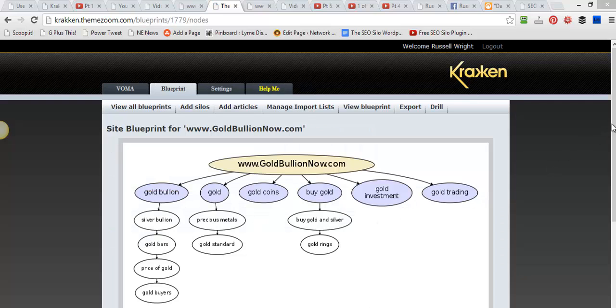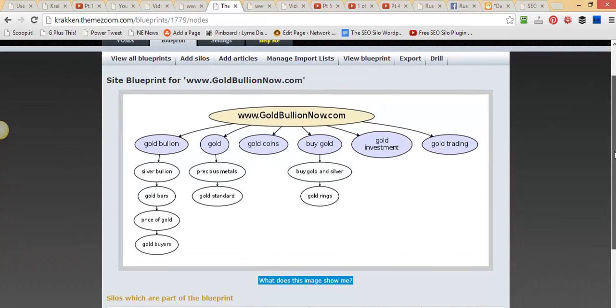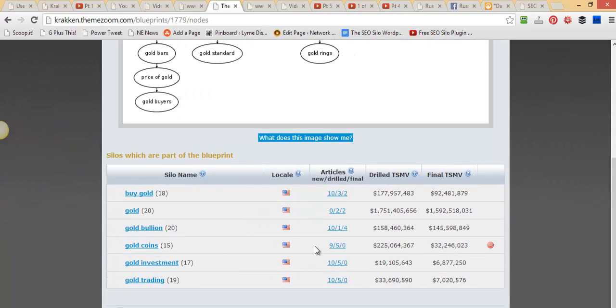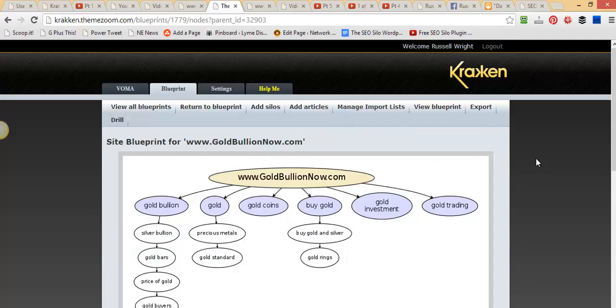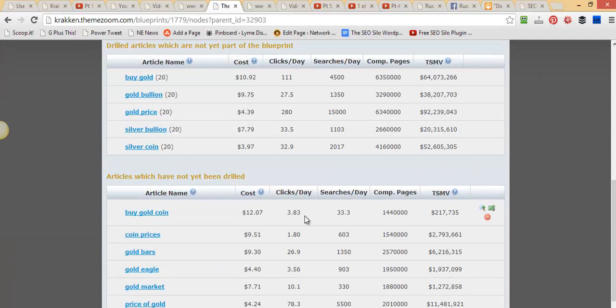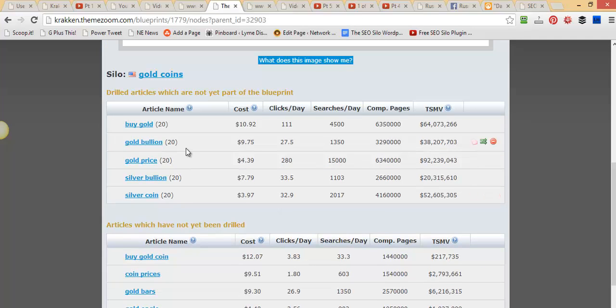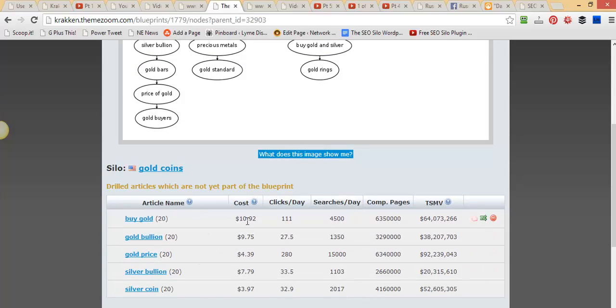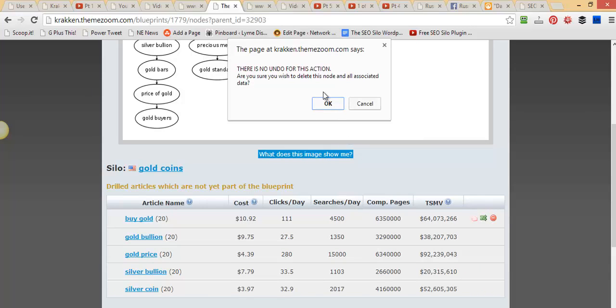That was actually the wrong location. That's where you go if you want to import more silos. Okay, so let's go ahead and go to gold coins, and I'll do a couple more for you, and then I'll fill this thing out for when you get back. Gold coins. Okay. It's funny that gold bullion comes up, but you've got a gold bullion silo landing page. Okay, and you also have buy gold. So a lot of these things have come up already. So these are things that you would get rid of because you've already got them as silos, and you can just delete them.